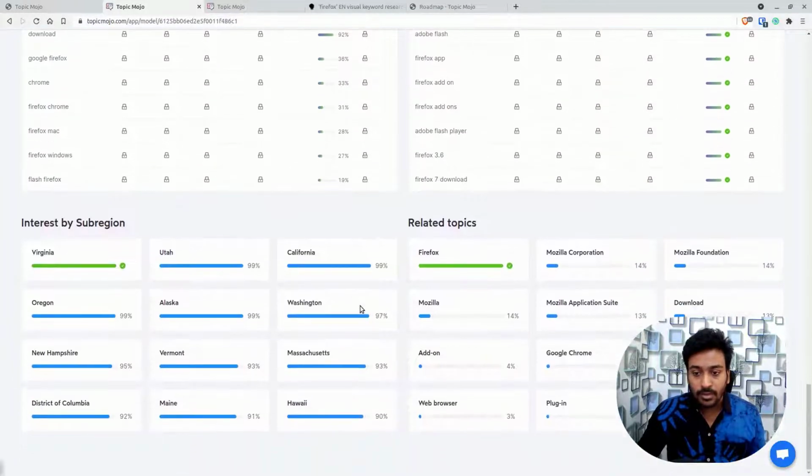If I come down, now I can see the interest by region. For example, I chose United States for this keyword, so it's showing the most popular states searching for this keyword in that particular country. It also shows the related topic. For example, Firefox is related to Mozilla Corporation, so we can understand which keywords are closely associated with another keyword, and get an idea based on that.